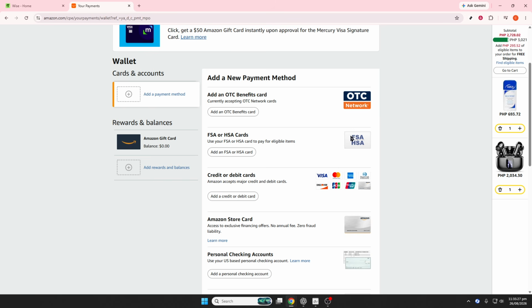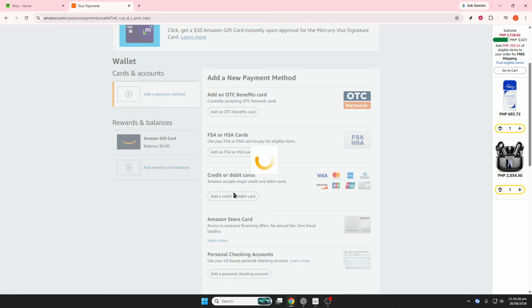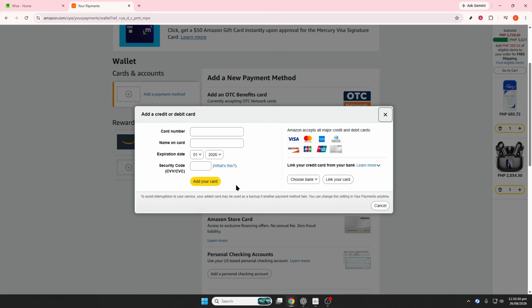Before submitting, review all the information carefully, then submit the deposit method, and if Amazon asks you to assign the account to a specific store, go ahead and complete that step. After that, wait for Amazon's verification to finish. When the account is approved, return to deposit methods and confirm that your Wise account is listed and assigned correctly.